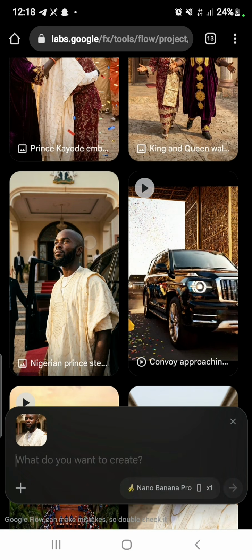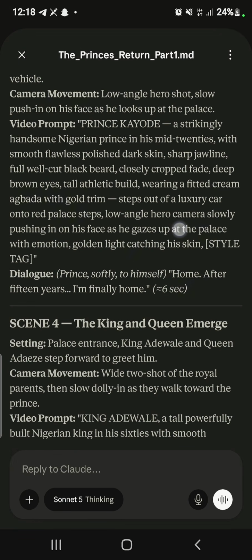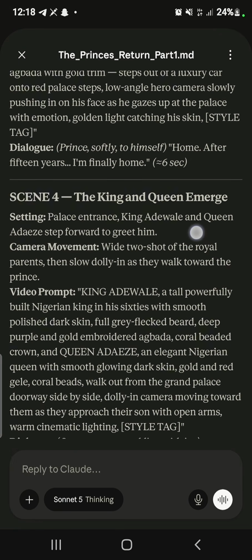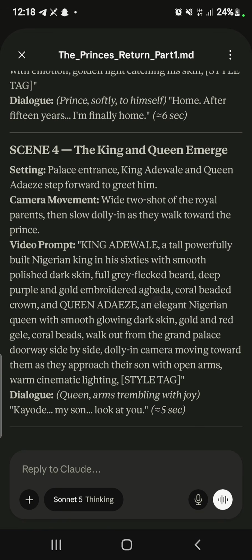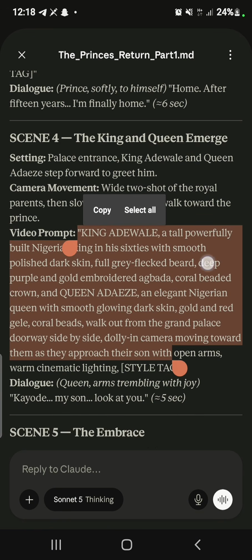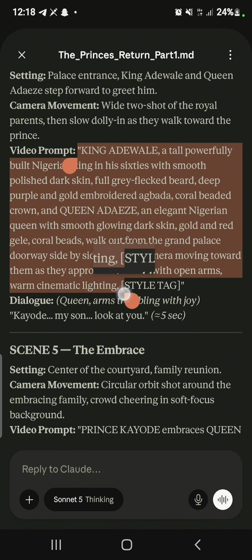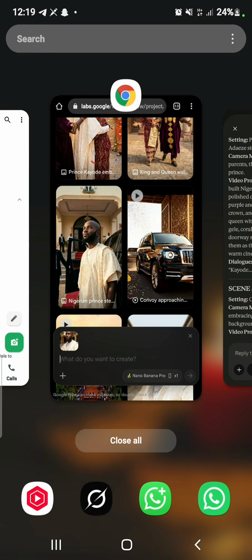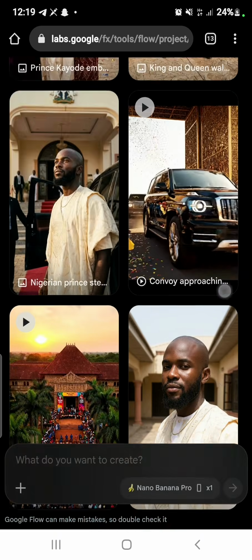Now let me teach you something else. As you can see, if you go to scene 4, scene 4 says what? The king and queen emerge. Now for you to get a good image of the king and the queen, imagine you have to copy this so you will get something good. Once you copy this, you have to go back to your Flow. Now we are having two characters in this particular scene, which is what?